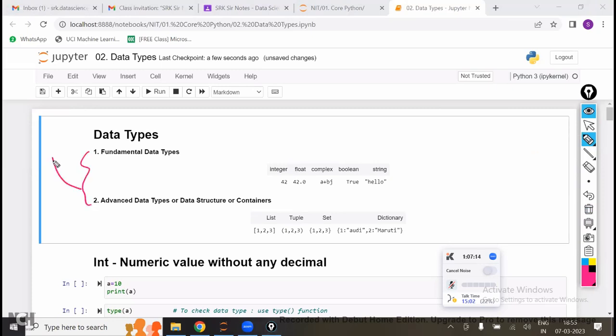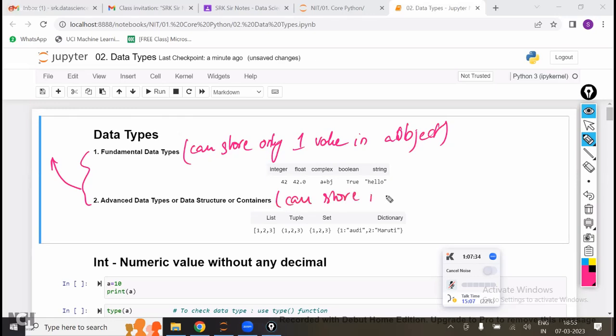The difference between both of them is that fundamental can store only one value in an object, whereas advanced data types can store multiple values in an object. That is the difference, right?